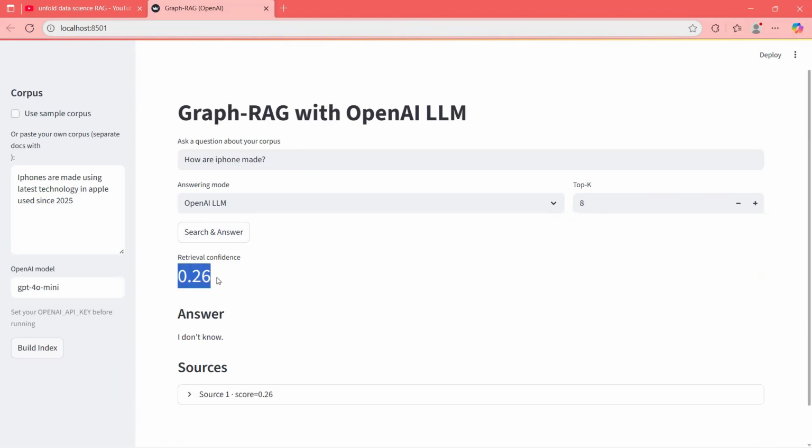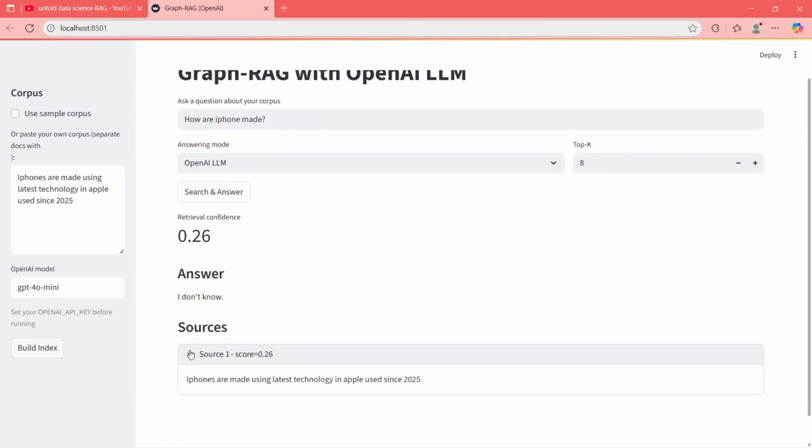See, retrieval score is 0.26. It is still saying I don't know. Why? But the source is this. It should basically say this thing actually. But here it should not say that, maybe something to do with prompts. I expect it to give this answer.